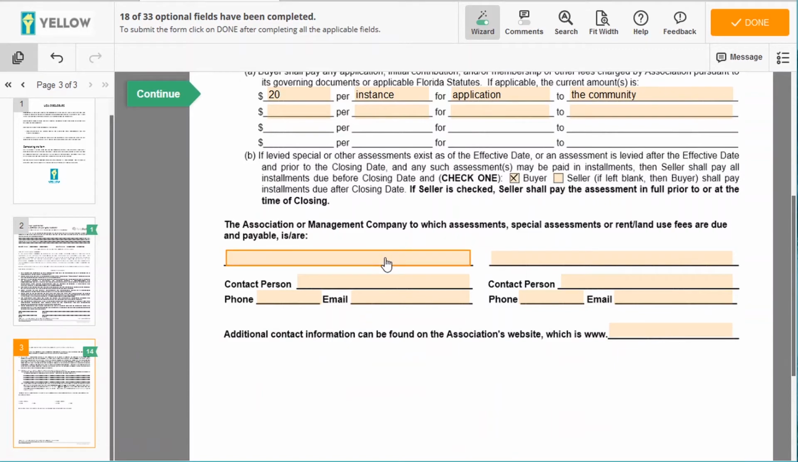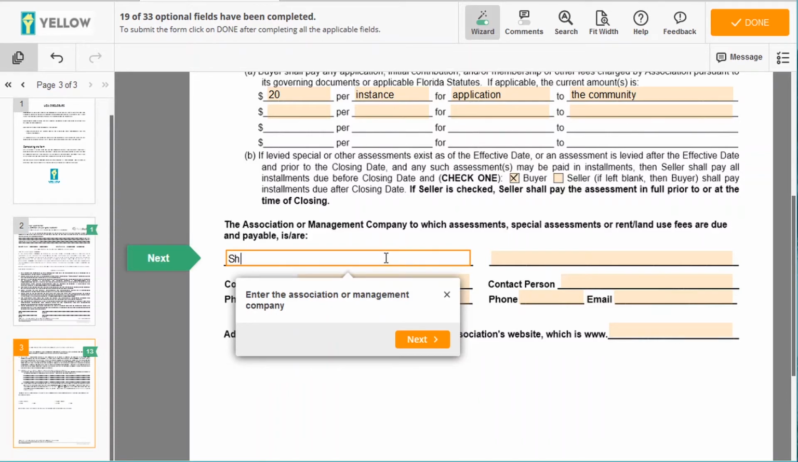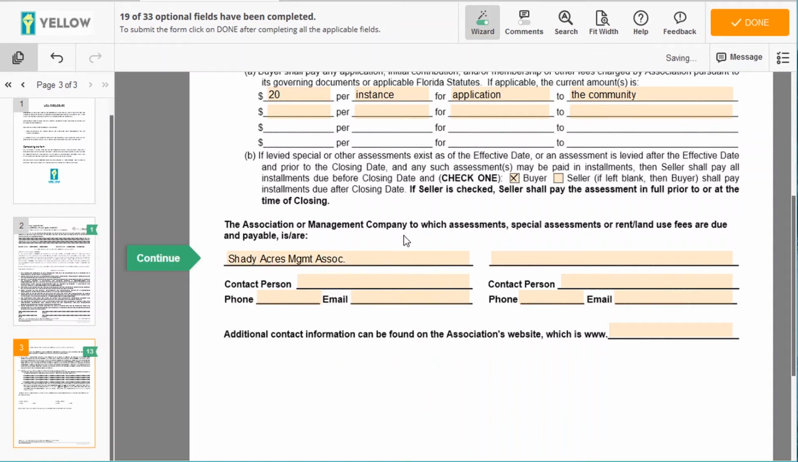And lastly, there's a space for where the buyer should make the payments. So you're going to enter the association name, if there's a contact person, their phone and email. So we are Shady Acres Management Association, just abbreviating that. And then you just put the person's name, phone, email. And if there's multiple places to send checks, you just fill that in here too. And then lastly, you can enter a website address for the HOA if there is one.